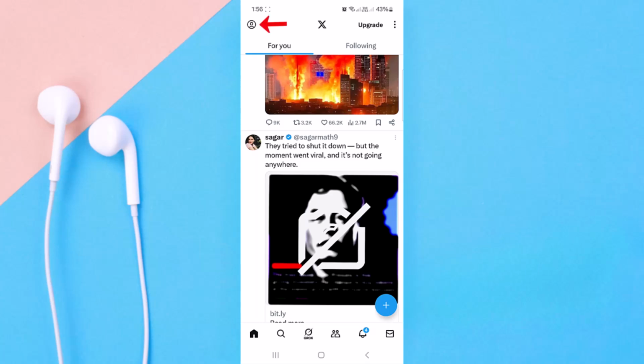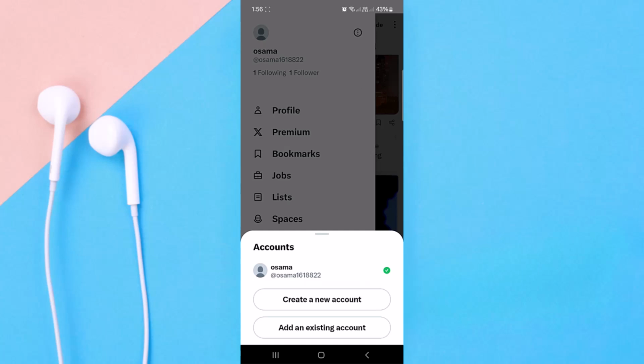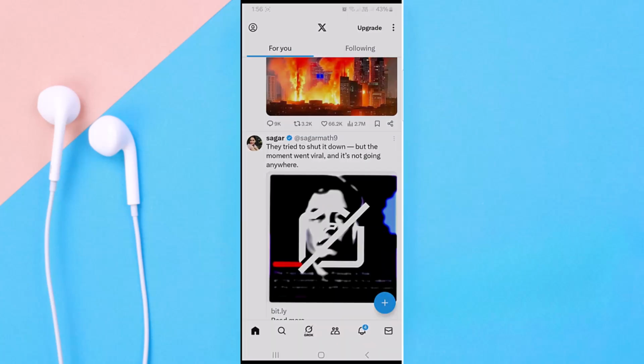First, click on the circle at the top left. Then we click on the circle at the top right. As you can see, there are two options, create a new account or add an existing account. I will click on add an existing account.